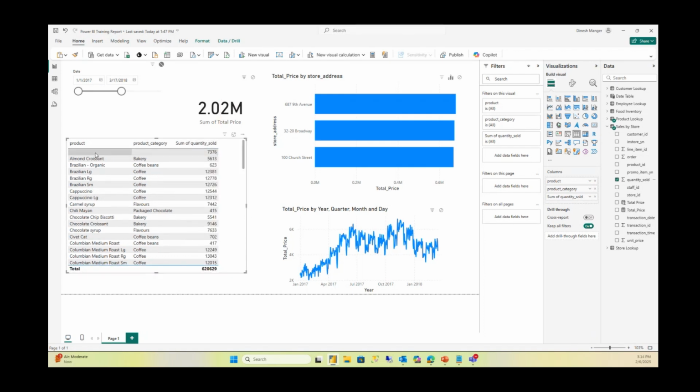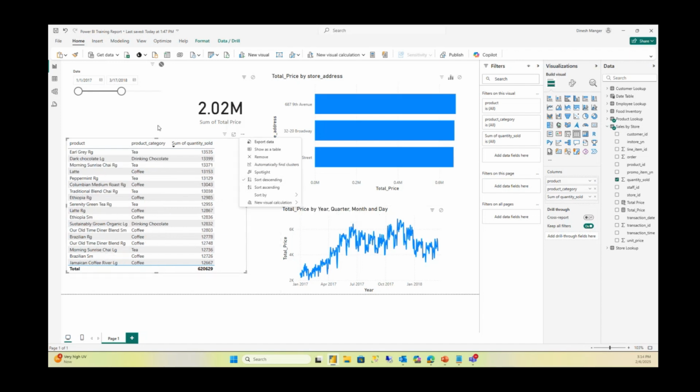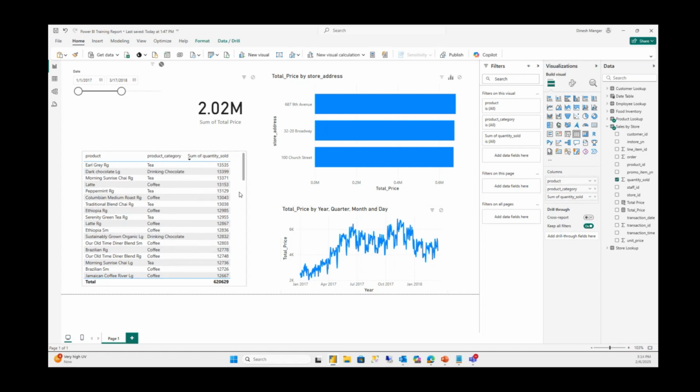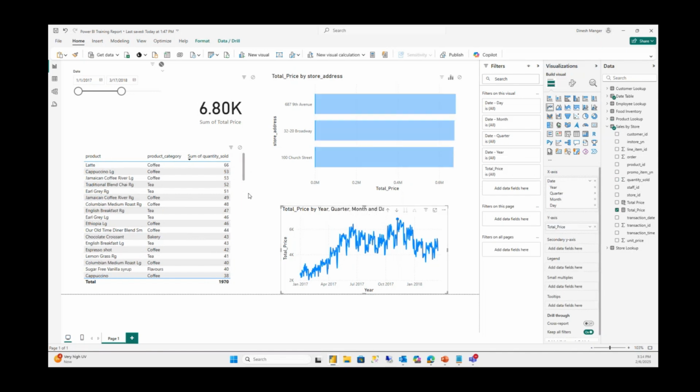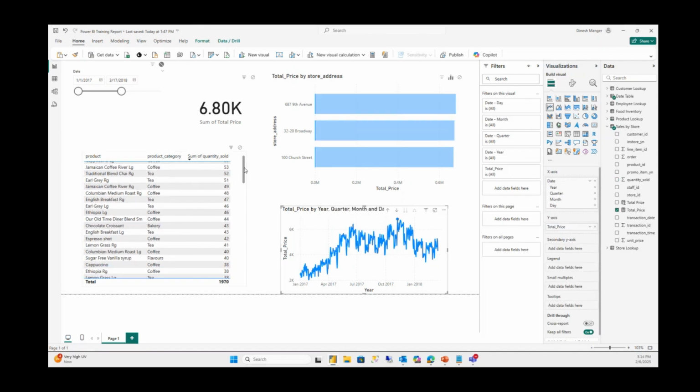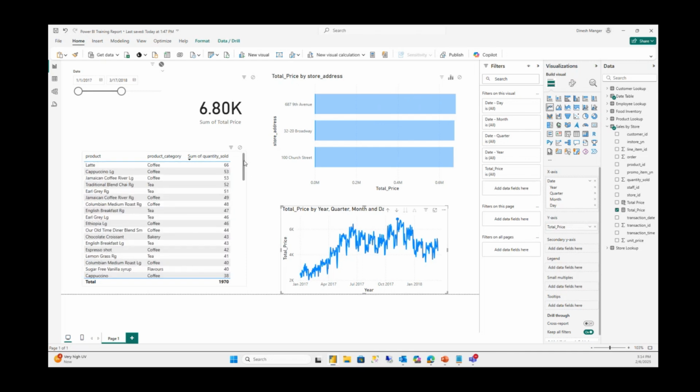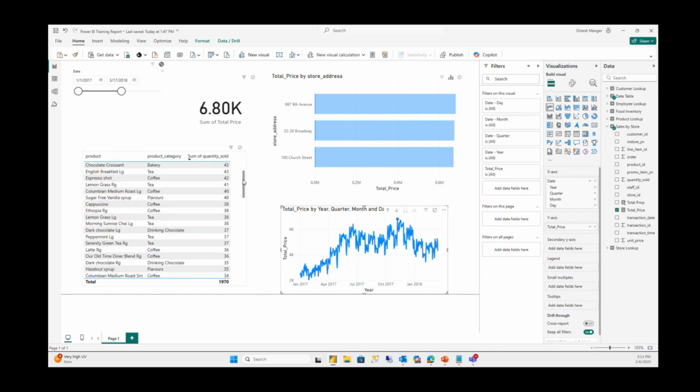So if you see almond croissant, which is a bakery selling, and if you want to sort it, click on here, sort by product, category, or quantity sold. Want to see the maximum, right? Descending. So Earl Grey tea is selling the highest, it seems. As I said, visuals are interactive, right? So what got sold higher in this specific spike? Click on that spike and you see coffee mostly. Yeah, latte is very famous, it seems.